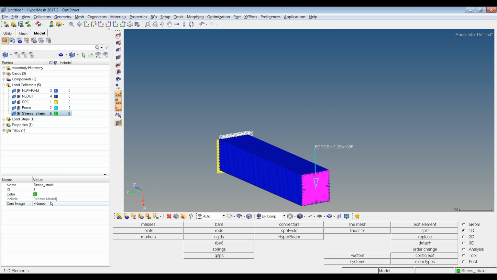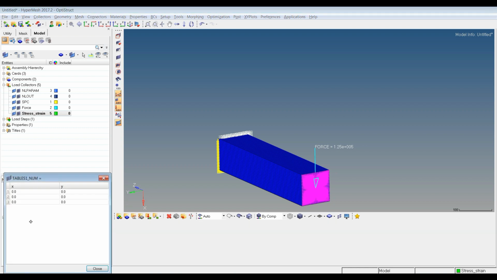In the entity editor, set the card image to table S1. In the table S1 number, set the desired value based on the stress strain curve. Let us now enter it as 3. Click on this icon. This will open a table where you can enter the stress strain curve. Here, the values in X represent the strain and the values in Y represent the stress.